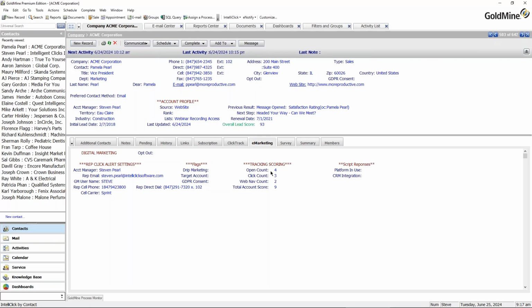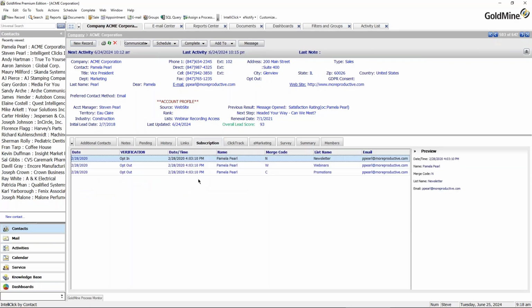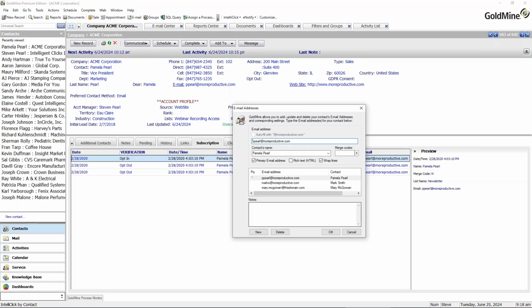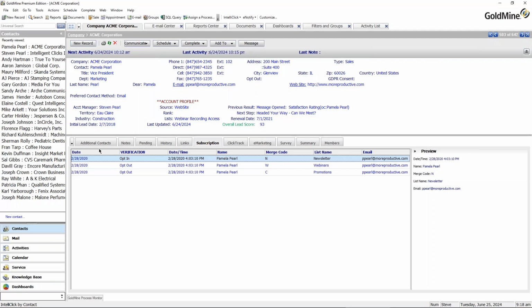There are other capabilities within our product, such as the ability to subscribe and be on different lists to opt in or opt out. This will continually keep up to date and set an area in GoldMine called the mail merge codes, so that the email merge codes will be updated with these values that will then allow you to isolate mailings for your newsletters or for promotions or other things that you want specific people to get based on their interest.